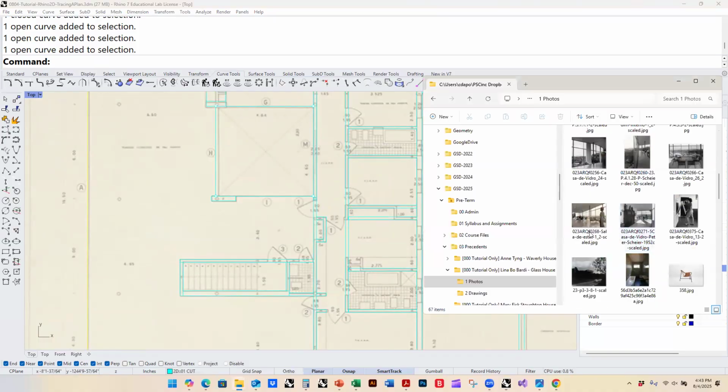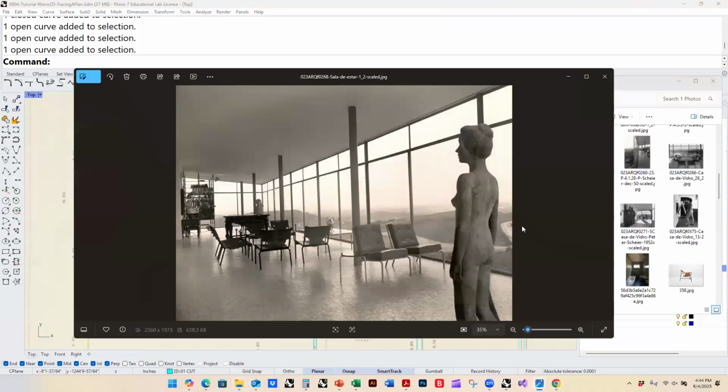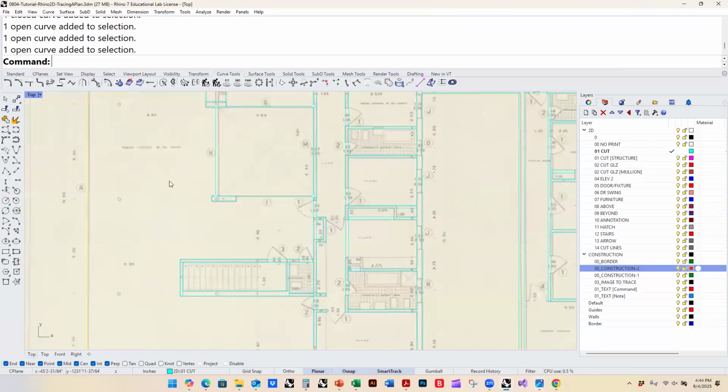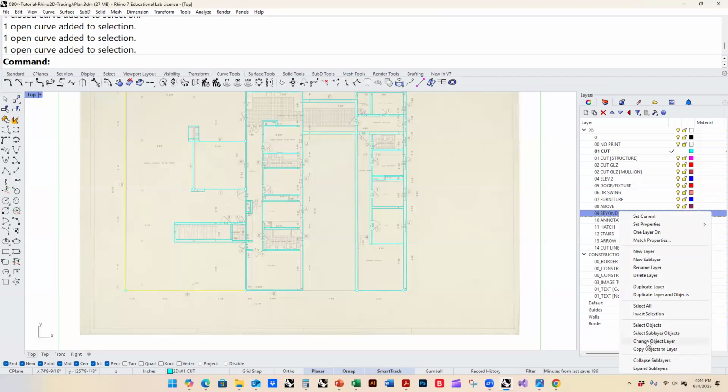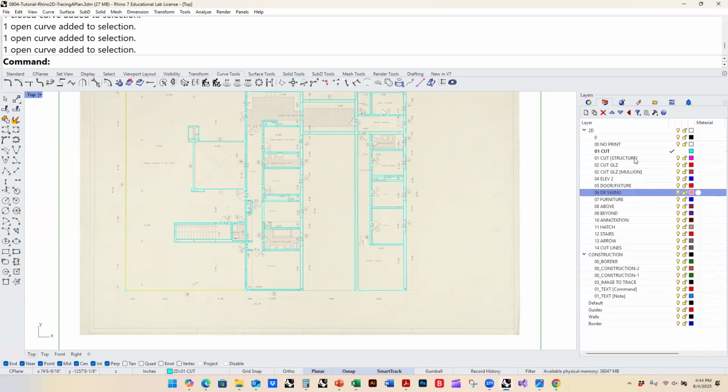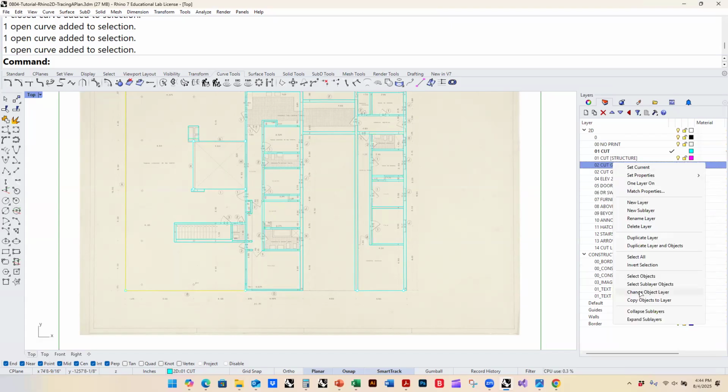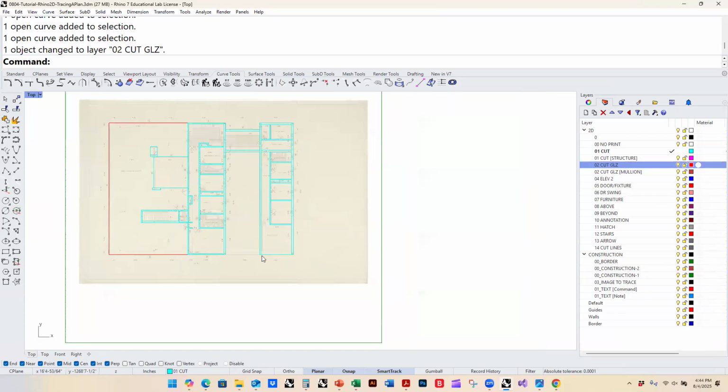So that line is either going to be the edge of the slab of the floor, or it's going to be glass. And so I'm going to put that line right now on my beyond layer, which is the layer for things that are low to the ground. If you look at the layers here, there's the cut layer, the cut glazing. I could have put it on the cut glazing layer.